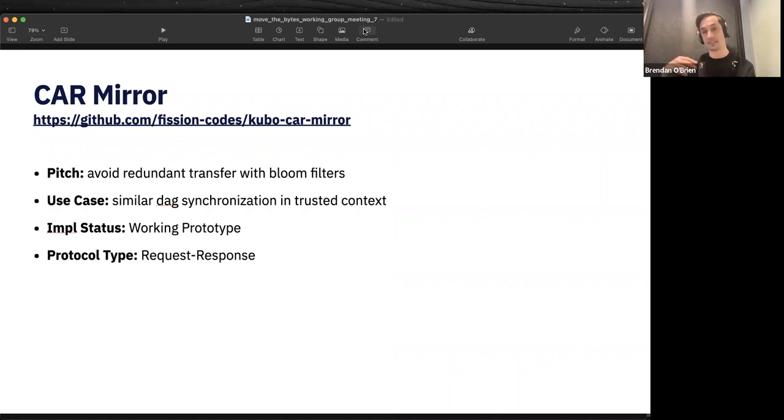The pitch from CarMirror is the team at Fission needs a mechanism for doing better synchronization, right? And so this is avoiding redundant transfer with Bloom filters. The use case is a very general one. It's almost exactly like what Git runs into, where you have a lot of data already on both sides of the wire, and you just need to efficiently figure out what is missing so that you can do a set union across the wire.